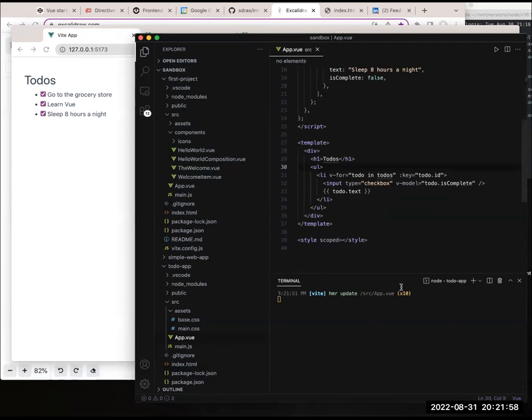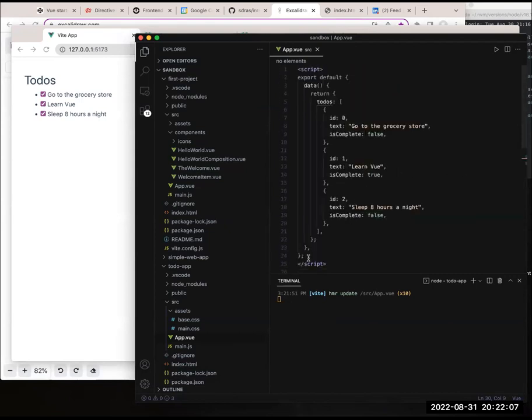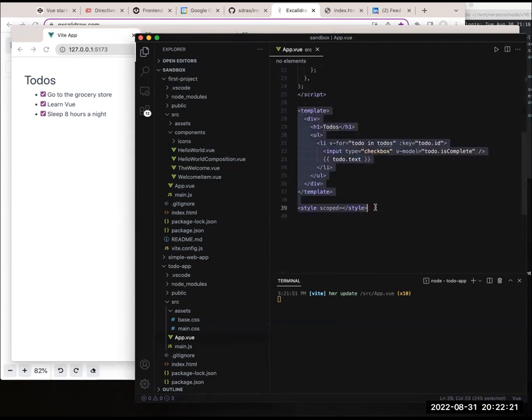So I think this is a good place to pause and recap what we've done. We've told Vue that our app has access to the following data, which are some to-dos, which have IDs, text, and an isComplete field. This is all JavaScript. We've come into our template. We've said we're going to have an H1 that labels our app, and then an unordered list full of list elements that include a checkbox, which reflects whether the to-do is complete or not, and then the actual to-do text. Not really doing anything with styles right now.